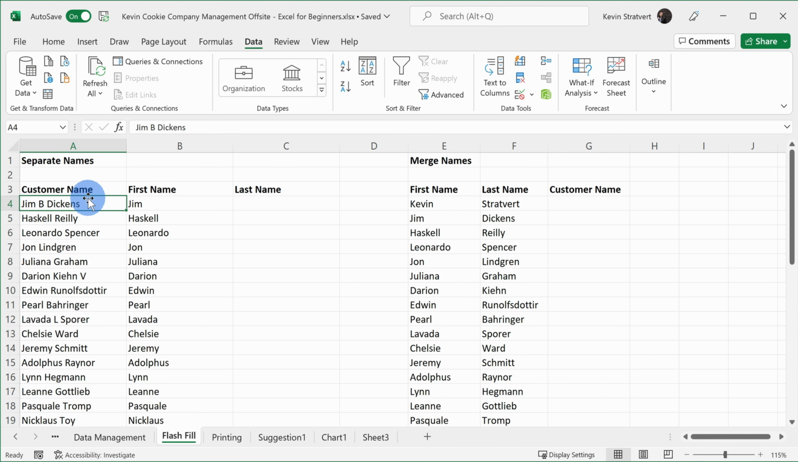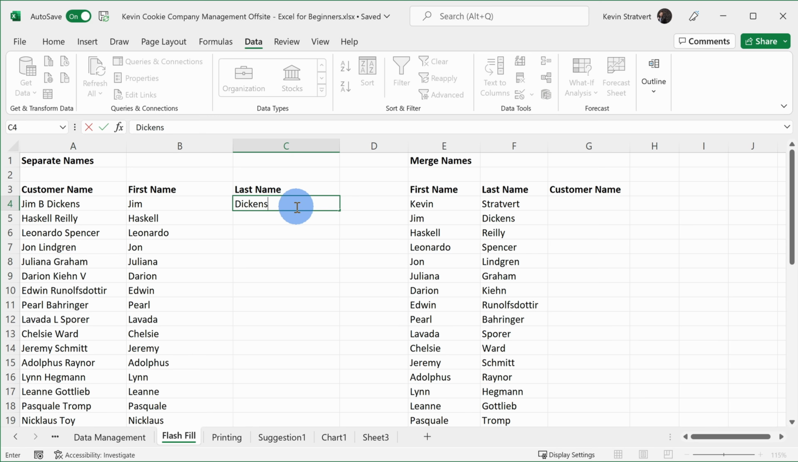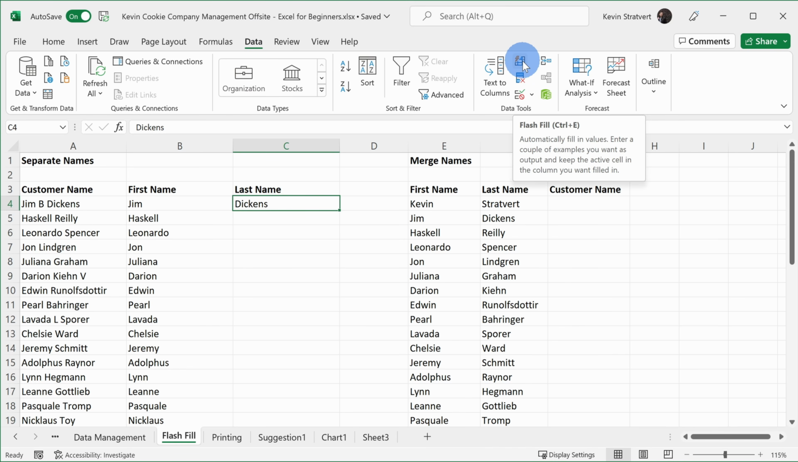I want to show you another way you can flash fill. Over here, I also want to separate out the last name. I'll type in Dickens, and then let's press Control Enter. Let's go up to the Data tab up on top, and on the ribbon in the Data Tools category, you'll see this icon for Flash Fill. When I hover over, you'll also see that the shortcut key is Control E.